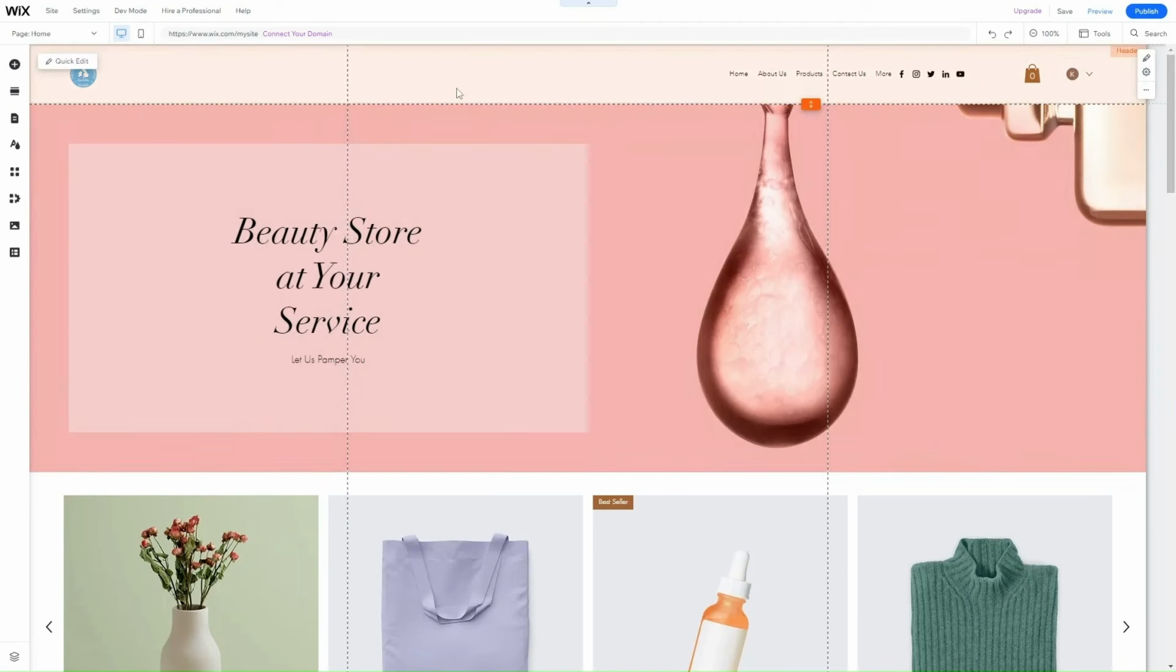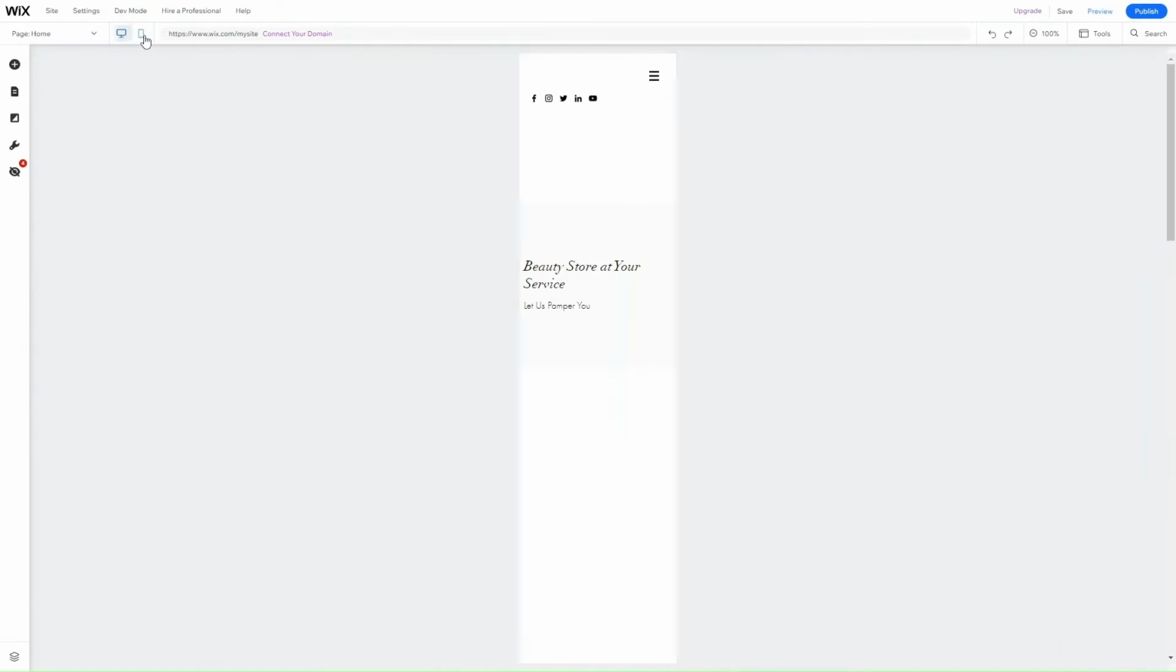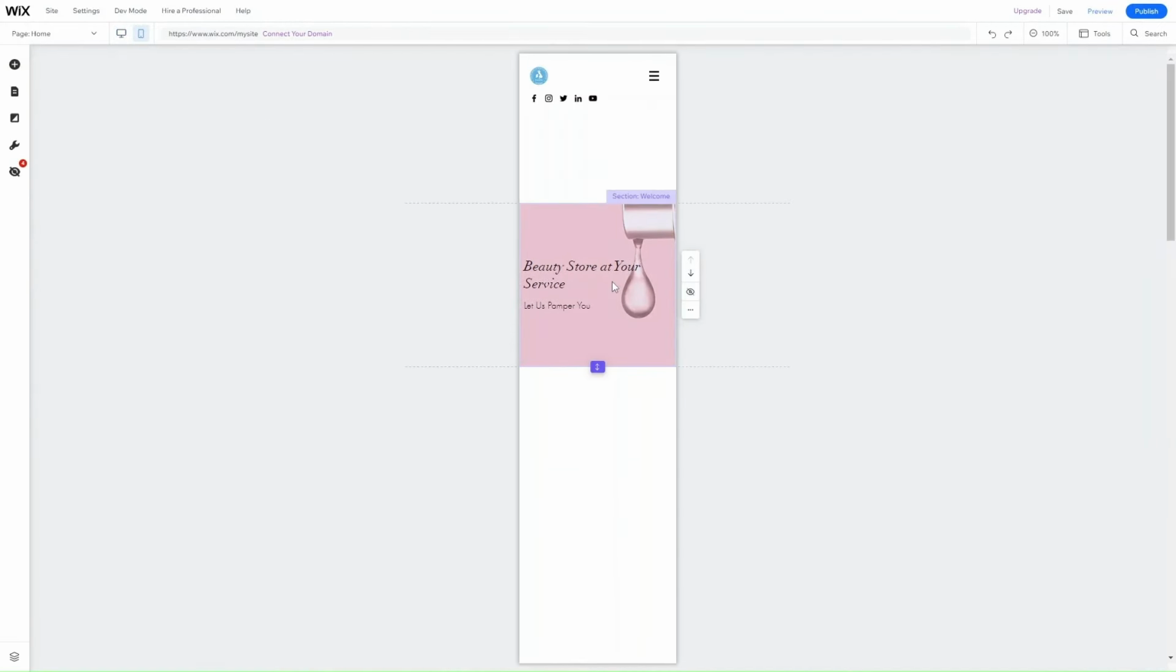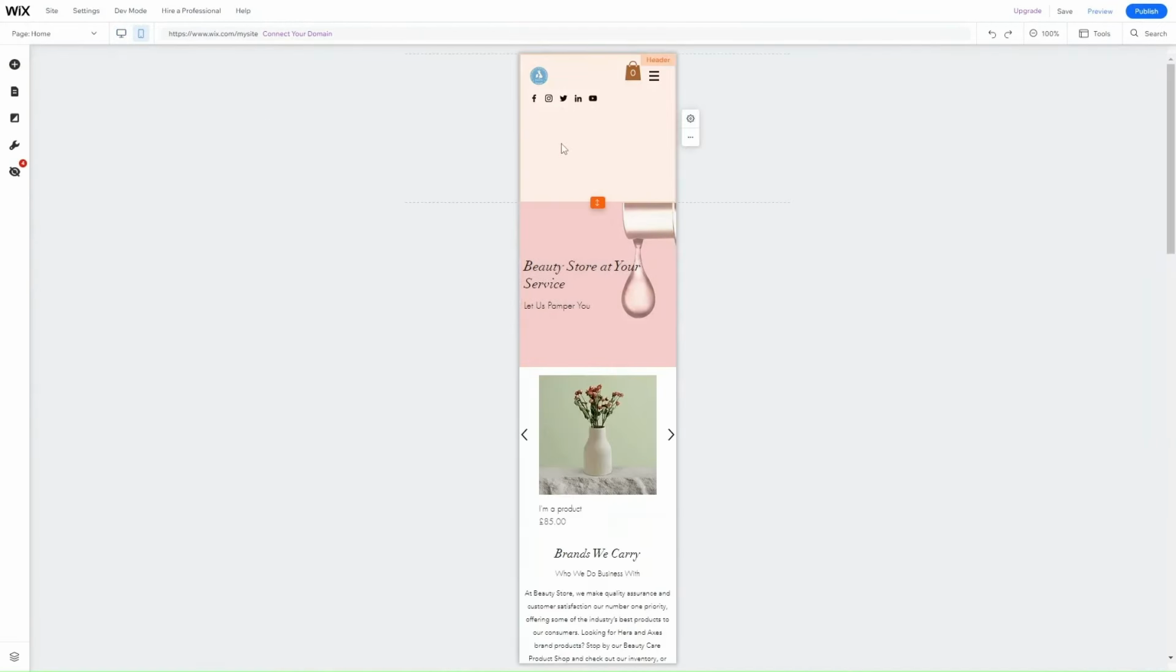At the top, you can see things like your nav bar. So this is essentially where you can connect your domain. You can switch to mobile view. So if you click into this mobile toggle here, you can start editing your site in mobile and see what your site looks like in mobile and make any edits that you need to here.